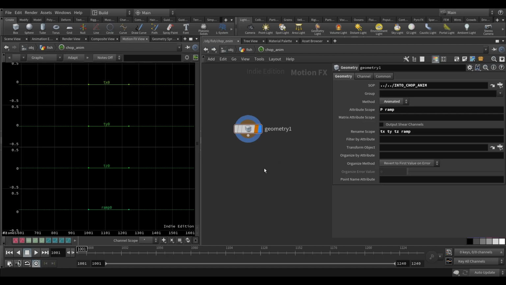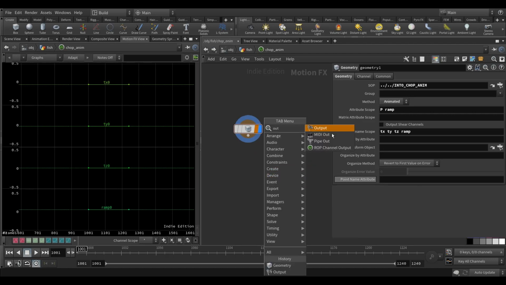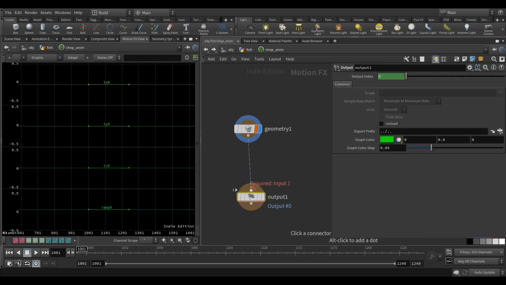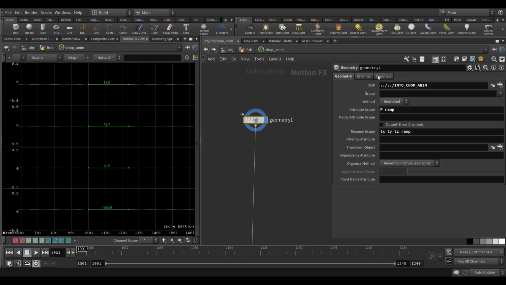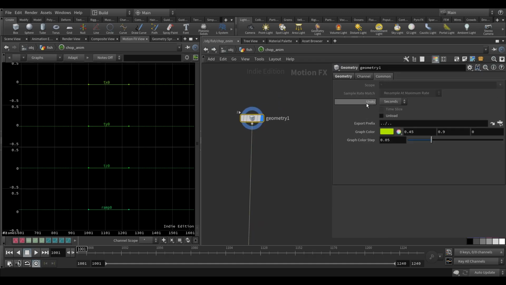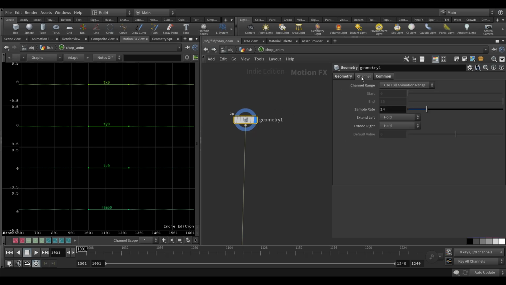And then let's drop an output node to serve as the output. And for the geometry itself, we need to go to common and then change the units to samples. In this case, because we're only doing one sample per frame, you can do frame or sample, it doesn't really matter. Either way, it's fine.